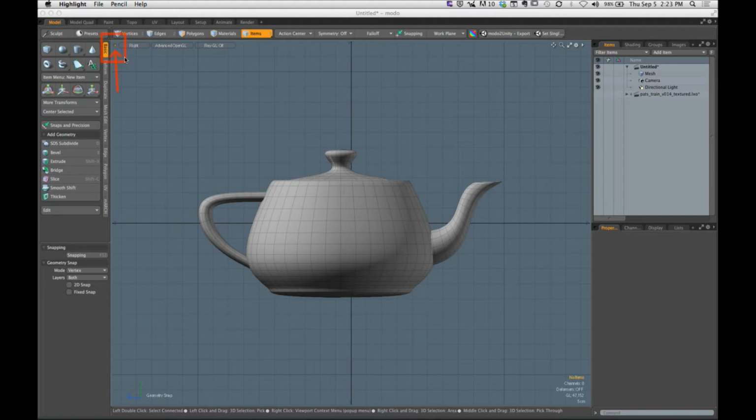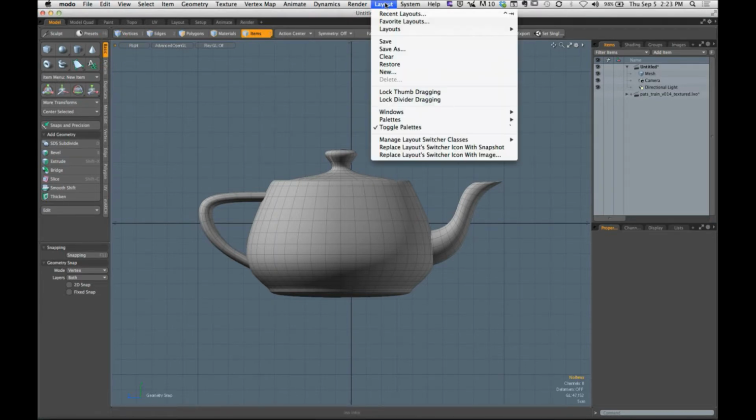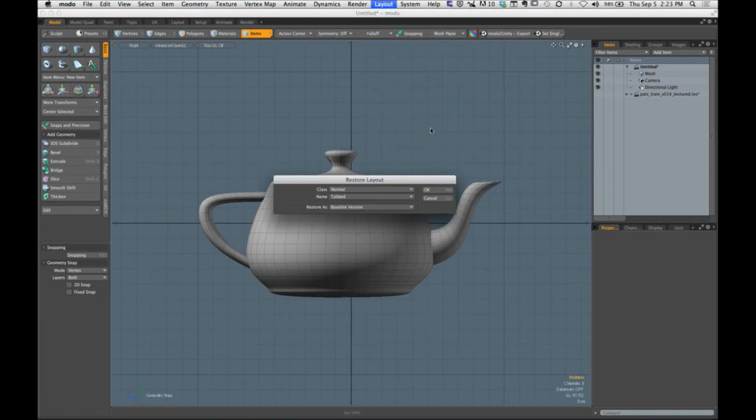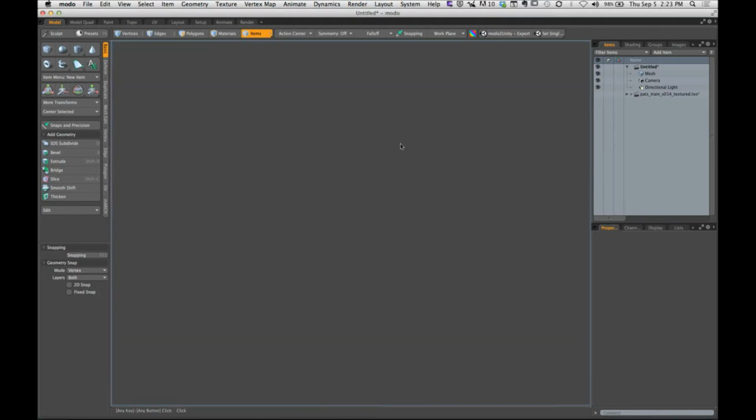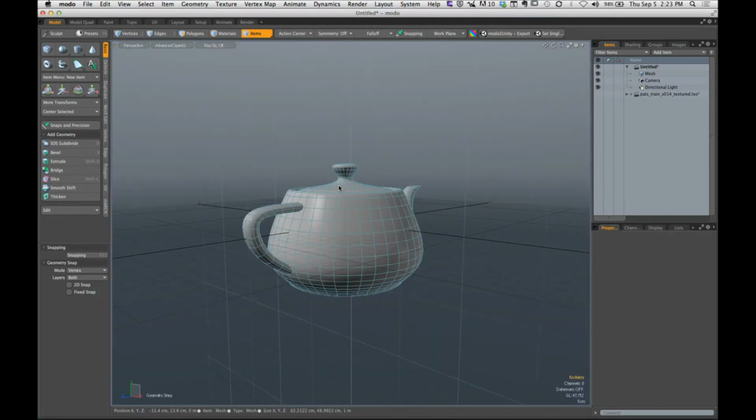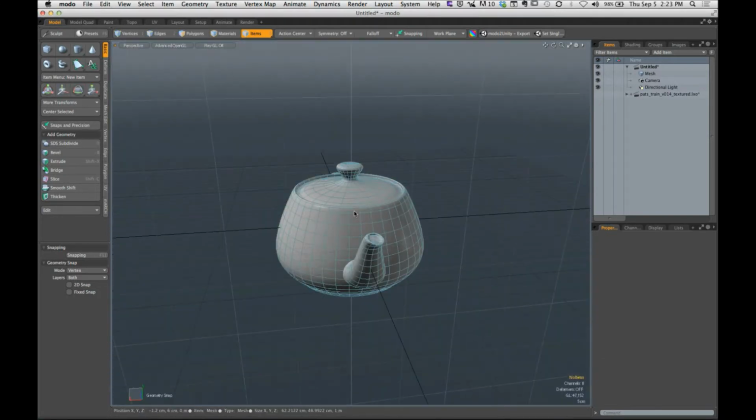Okay. Well, for everyone else, if you accidentally feel as though you've messed up the interface, check it out. Go to the top of the screen where it says Layout, and then there's a Restore. Okay? And then if you click on it, just hit OK, and you're on your way. It's going to put the interface back to its kind of factory defaults. All right? So back to the interface real fast.